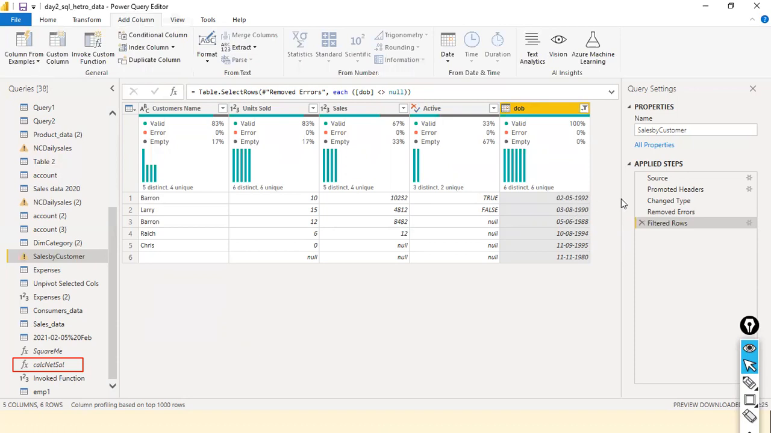See here, we want to compute the age for each and every customer. How do you compute the age? You subtract your date of birth from your current date. That one will give you the age. So I can get a custom column. What I can use is DateTimeZone.LocalNow. That one will give you the system date, and you can subtract this directly.